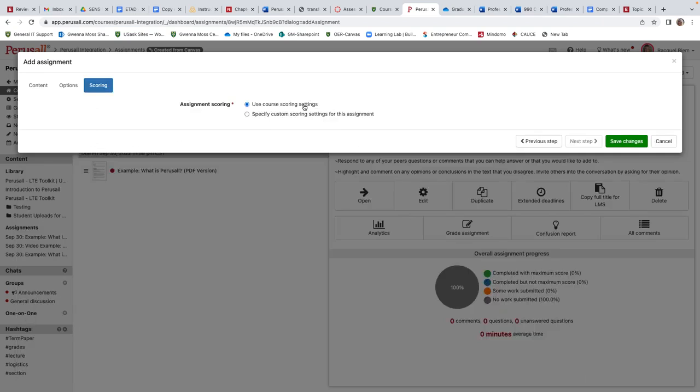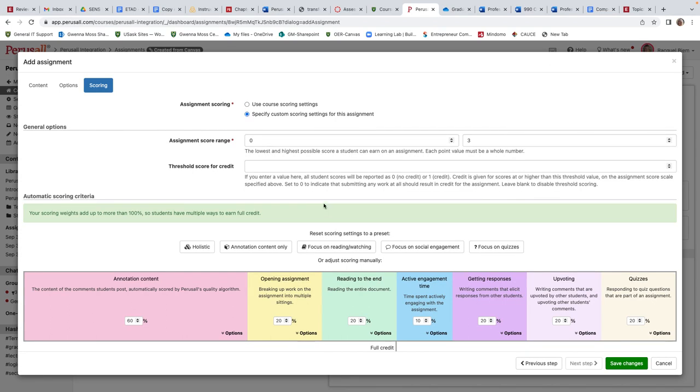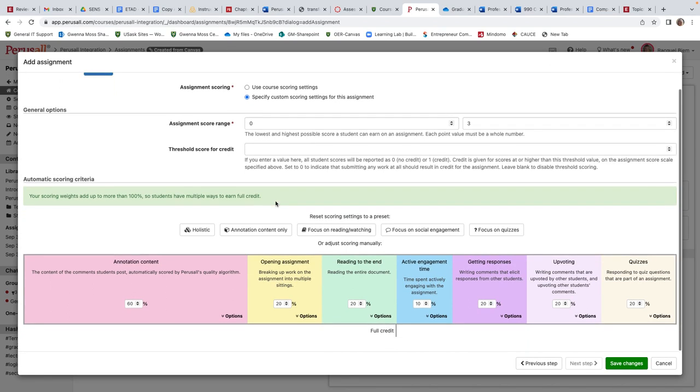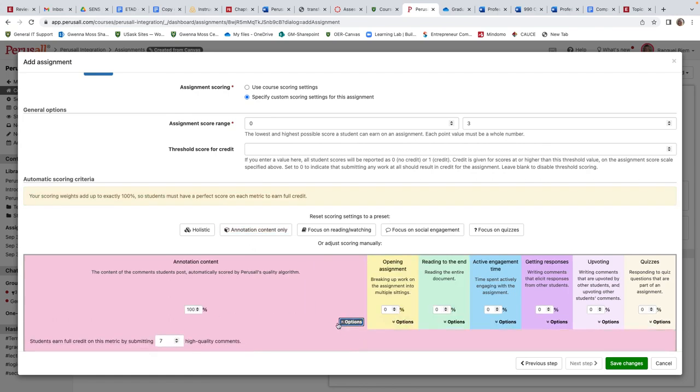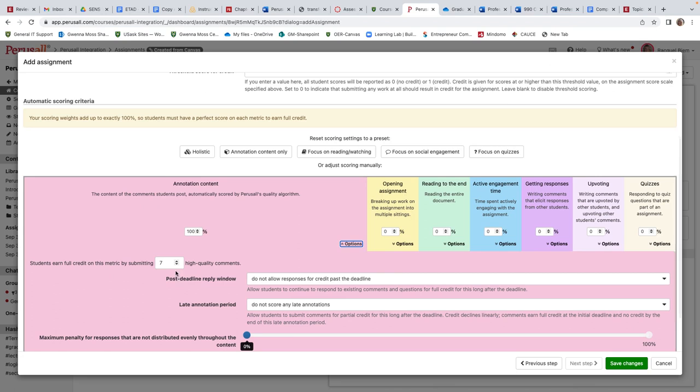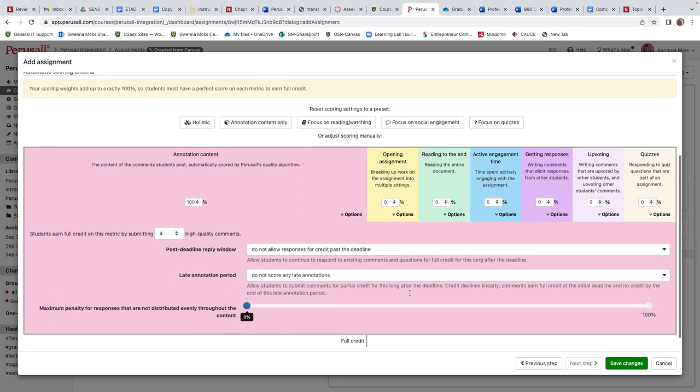And then if you want to set scoring, that's fine. Here you can just use the scoring settings, or you can come down here and specify how you want this. You don't have to count these marks at all, but you can come in here and say, okay, I just want to mark the annotations that the student has, and I just want this to annotate their top 4 annotations in here.